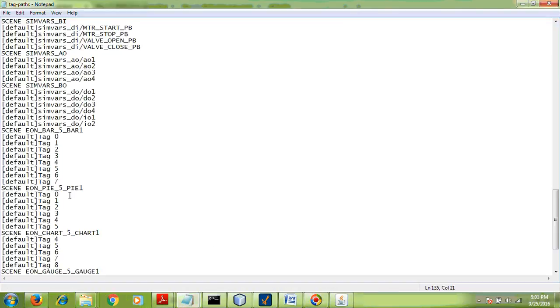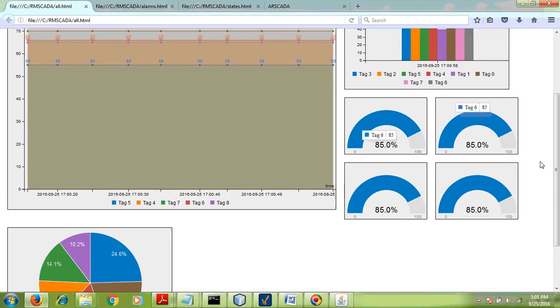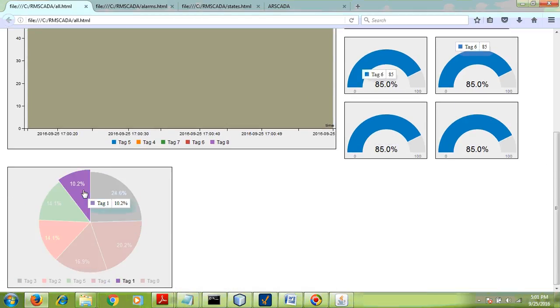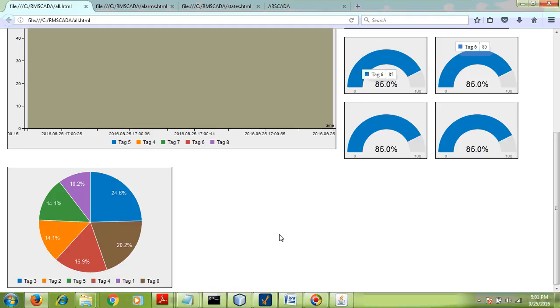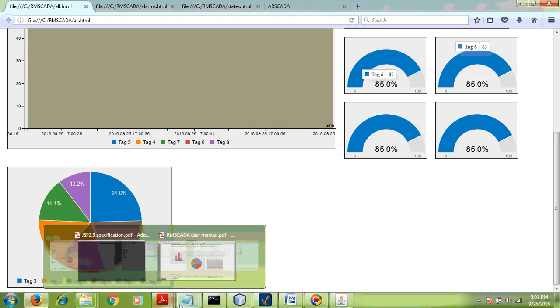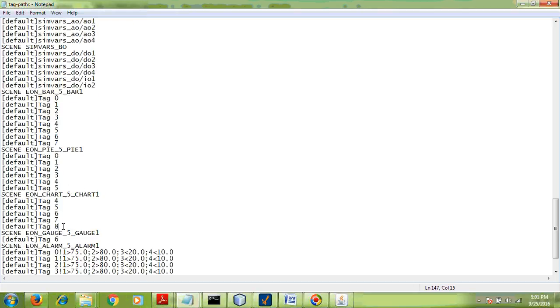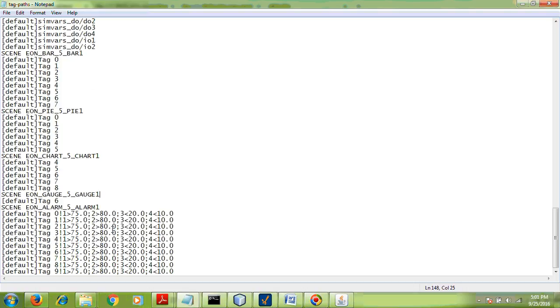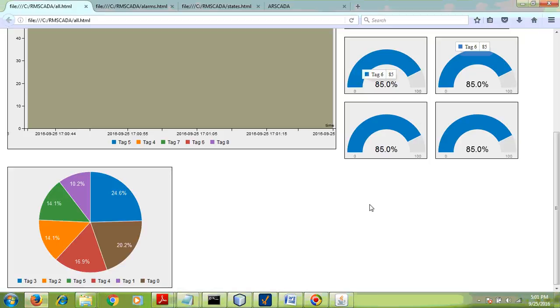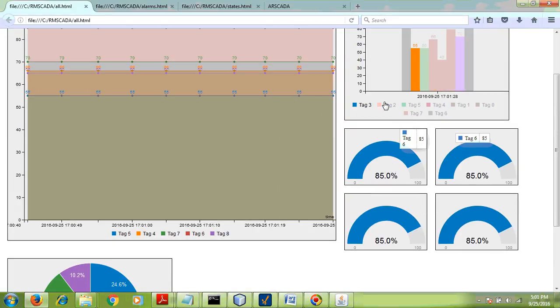Similarly, there is a pie chart, 0 to 5. Again, you can see here, these are the values which are coming in the pie chart. Six values are displayed there, and similarly 8 values are being trended, and for the gauge, only one value can be displayed, that is tag 6, and we have configured 4 of these. This tag 6, the same thing. We'll see how to configure this in an HTML page.